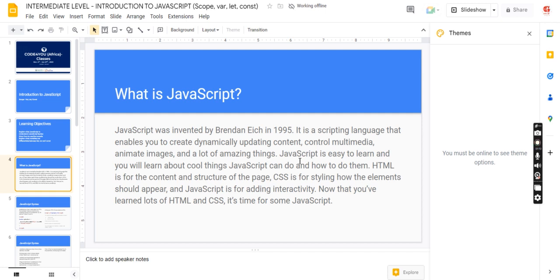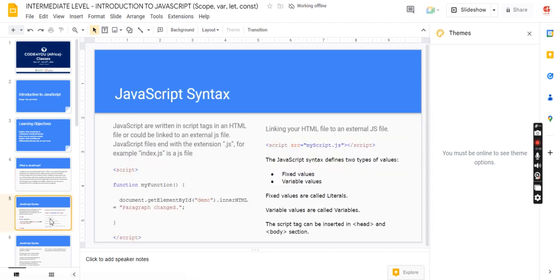JavaScript is easy to learn and you learn a lot of things along this course. You learn about a lot of cool things JavaScript can do and how to do them. Like I said earlier, HTML is for the content and structure of the page. CSS is for styling how the elements should appear. And JavaScript is for adding interactivity. So now you have learned about HTML and CSS, let's begin with JavaScript.